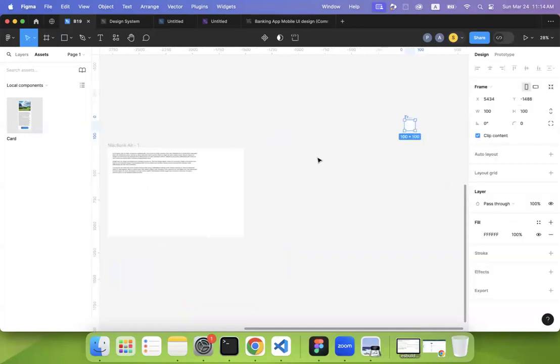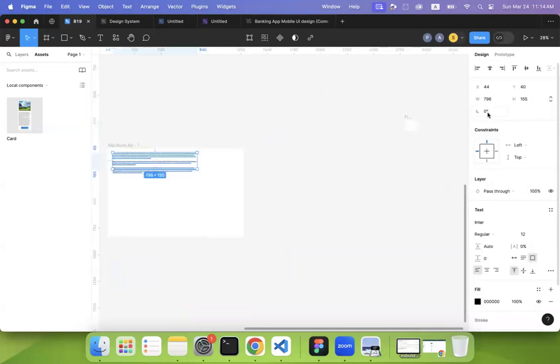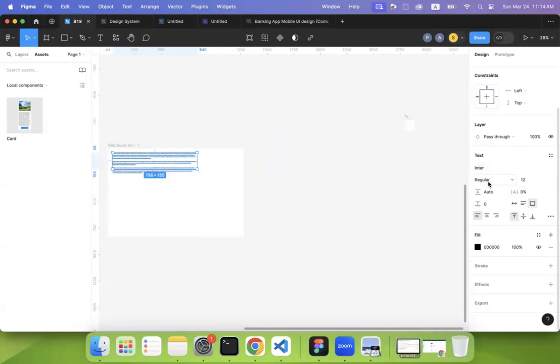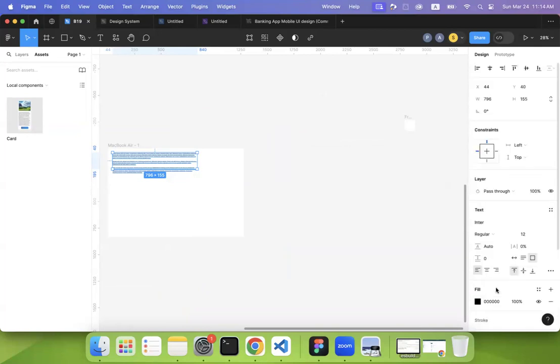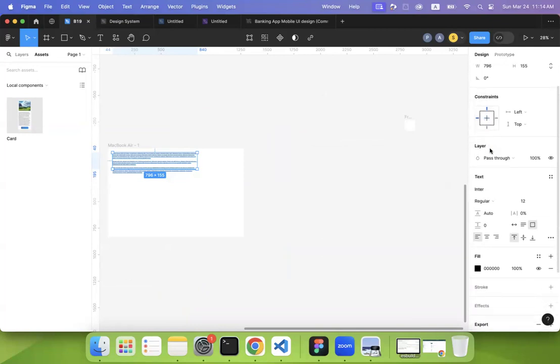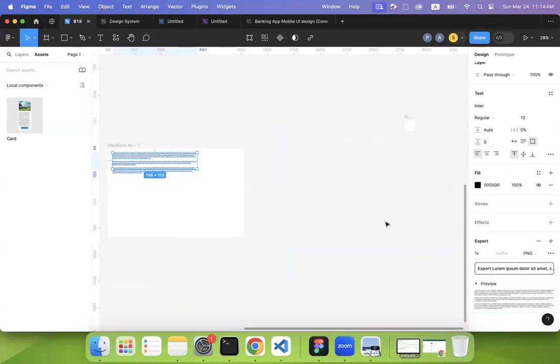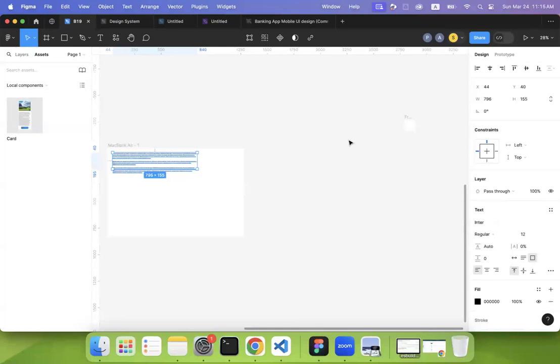And on the right hand side, it will display all the properties of selected elements: the font size, the stroke, effects, export settings. We can export as a PNG or whatever option you prefer, and you can preview it here. And alignments, and also different constraints which will help you to create responsive designs. We will discuss that as well, and typography and all the colors. Okay, that is the basics about the Figma layout.